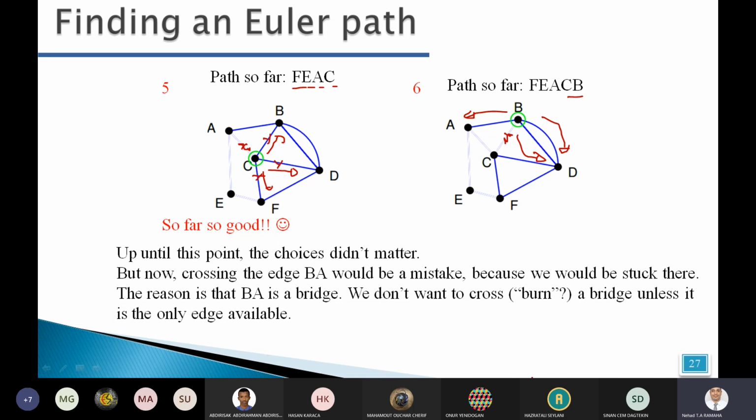At this point, you have a problem. Why? If you moved from B to A, then you burn this bridge, or you delete this bridge, because from B to A, it's a bridge. Why is it a bridge? Because if you delete it, now A is not connected. You reach E from B to A, you are now at A, but you cannot move to another place.